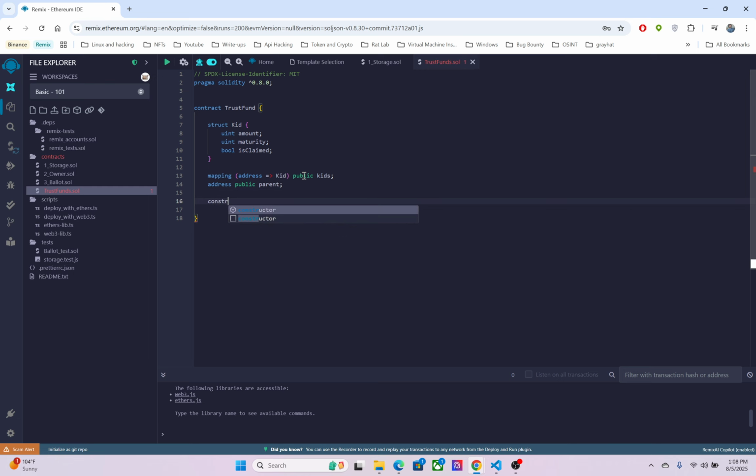Okay. First thing, let me create a constructor. In the constructor, I set parent equal to message sender. Please watch the previous videos to see what a constructor is. So first thing, what function do we need? We need to add kids. So, as a parent, I want to add my kids to this smart contract. So the first function, I'm going to name it addKid.